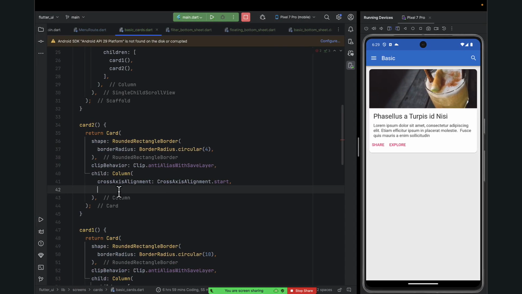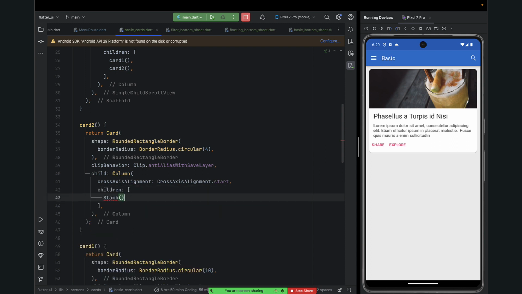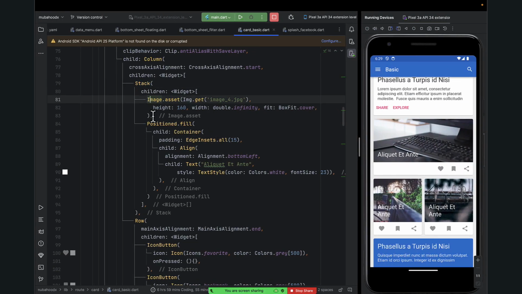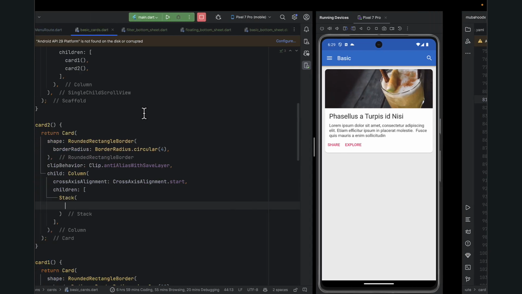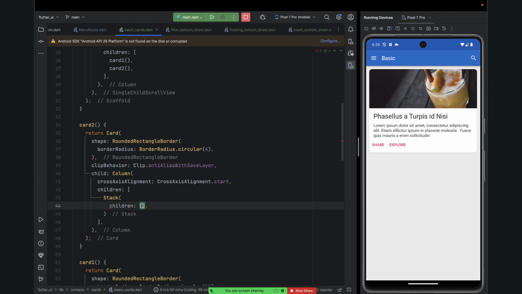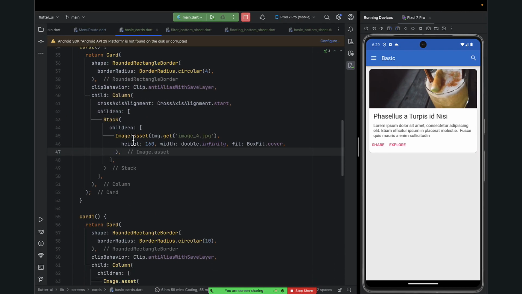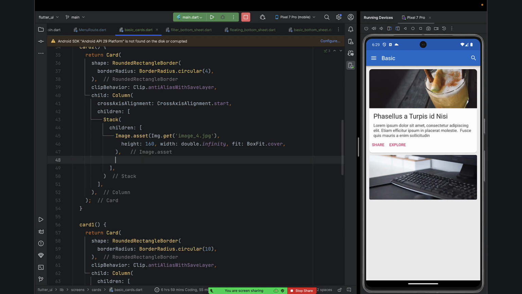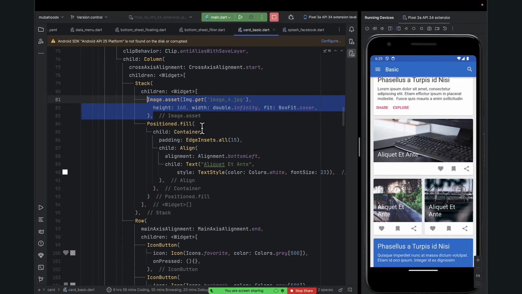So this column is going to take children, and the first child is going to be a stack. Okay, so after putting the stack, we're going to pass the image as the first child of the stack. So we're going to give children of stack, the first one is going to be an image. You see how I import my asset images. So I do like this, then we'll have that beautiful thing. Since it is a stack, anything that we put at the bottom is going to come on top of that.